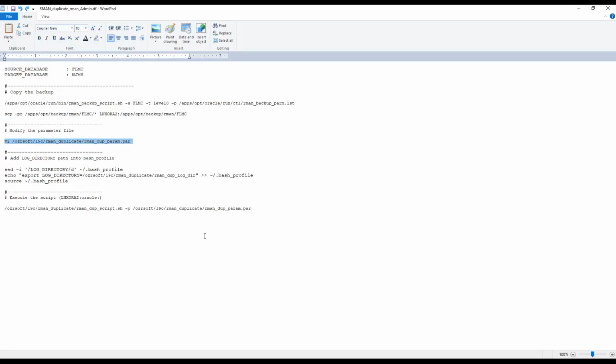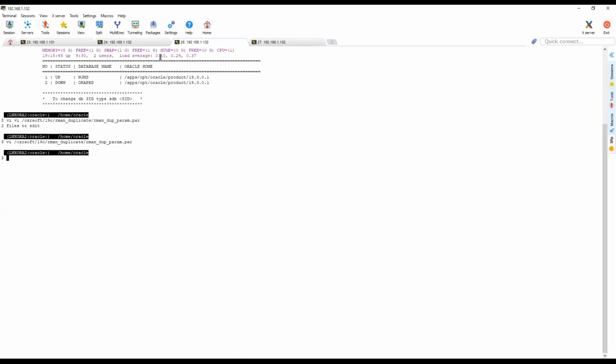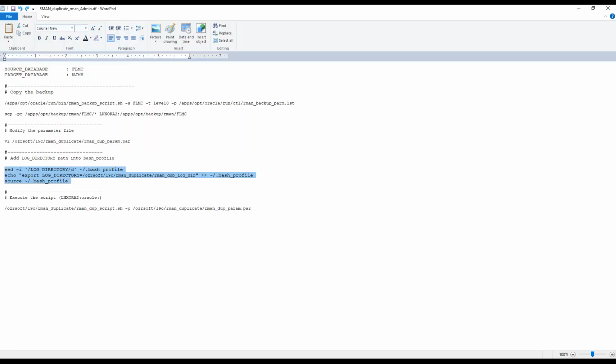Okay, and here what we need to do, we need to add the script log directory in batch profile. So when the script runs, it will create all the logs and error file to this directory. Okay, so I will be using this tab to run that automation script, and I'm going to open up a few tabs to monitor the log and the error files.